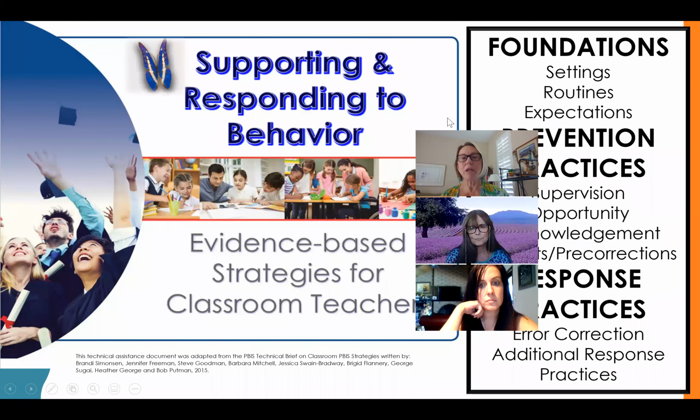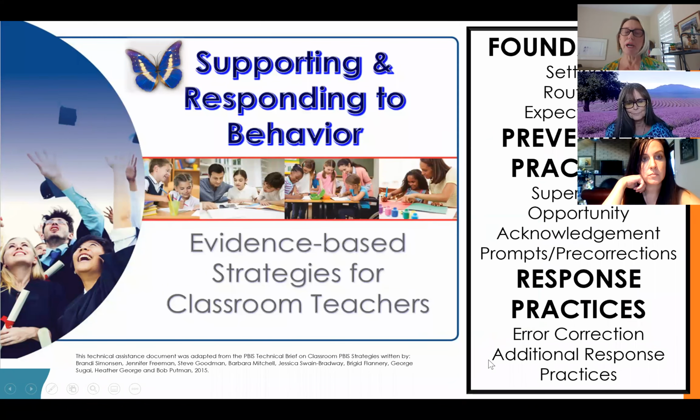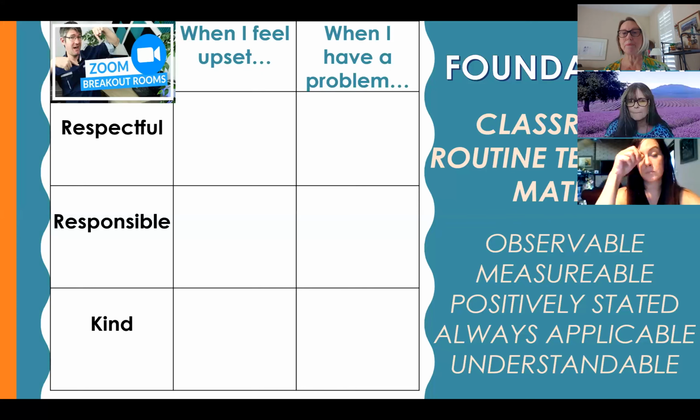A reminder about the supporting and responding to problem behavior document. It will cover those foundations, the setting routines and expectations, which is really where we can embed our SEL, but it also helps you know how to use it. We're going to talk about that in a few minutes. What do we need to do in our prevention practices so that we're making use of our teaching matrices with the SEL skill sets embedded in them?